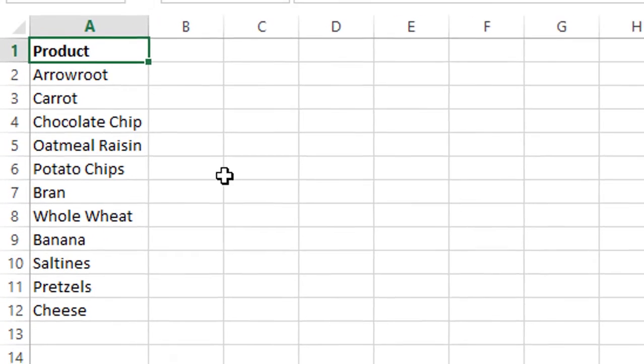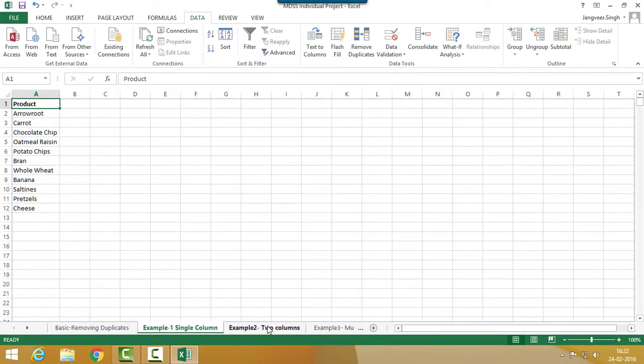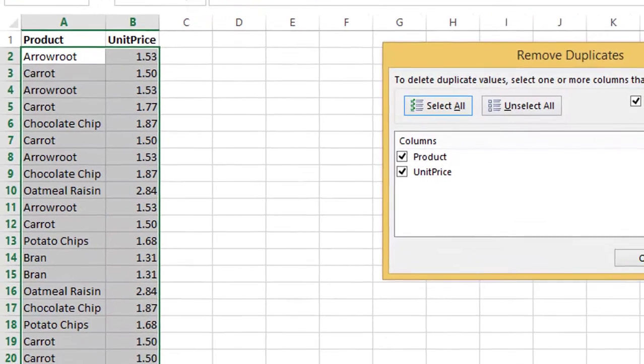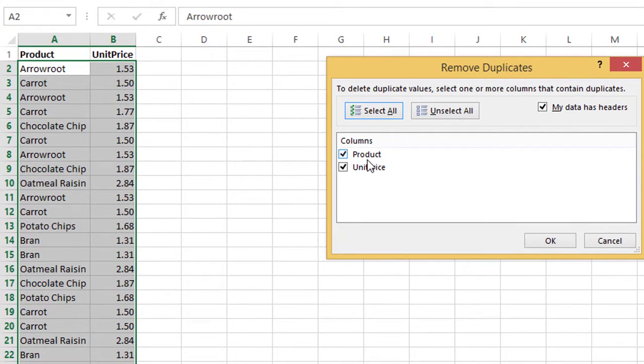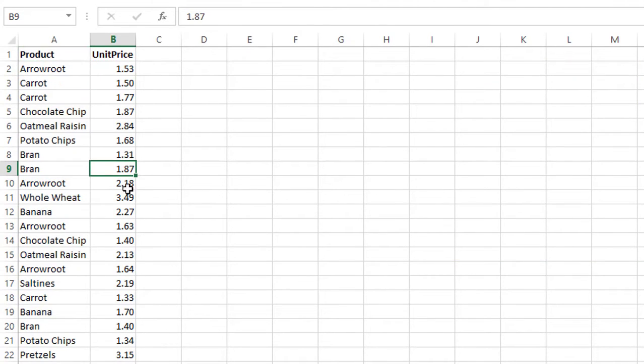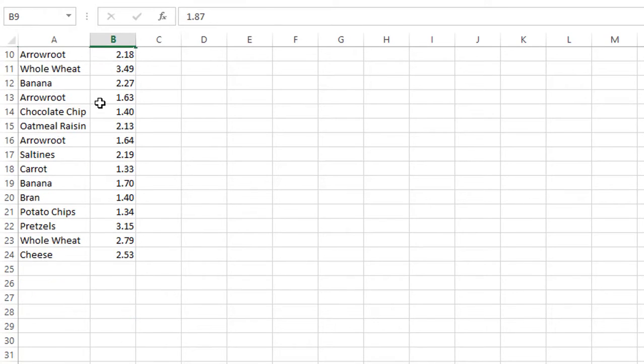Now let's put in a more complex example. Here we are given the various unit prices at which we sold these products, along with the product. So first of all, we select the columns where we need to apply the remove duplicates function, and then we click on remove duplicates. Here we select both the columns since we want both of them to be unique. So when we click OK, it lists down the various values at which both of them will be unique.